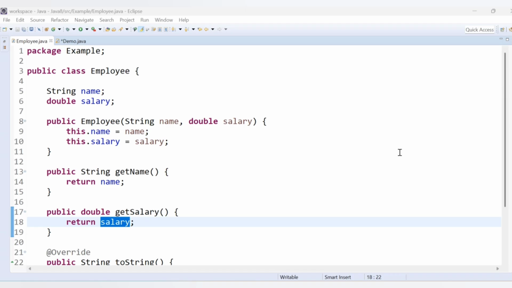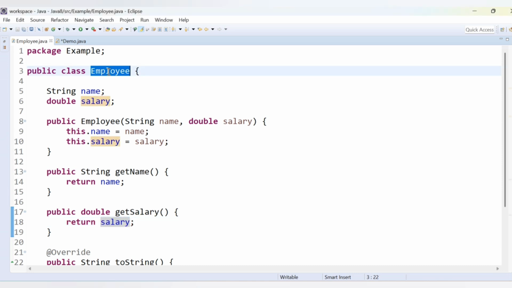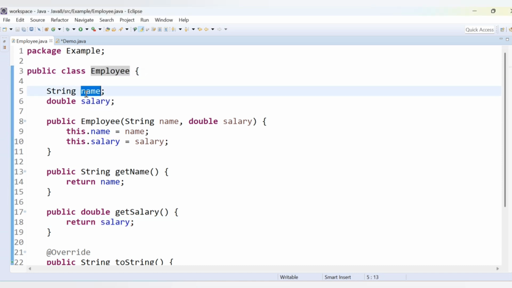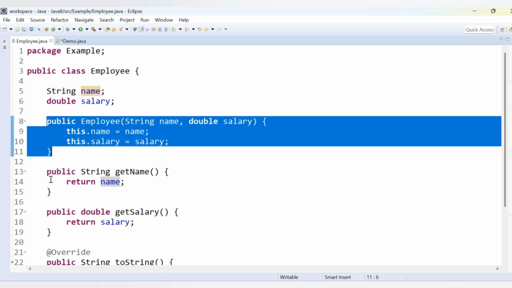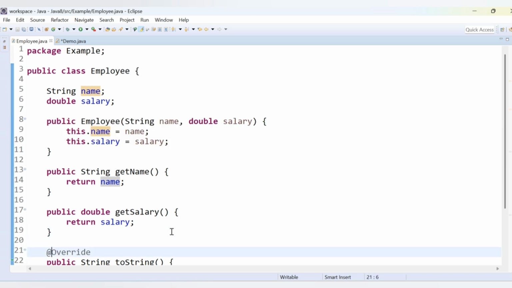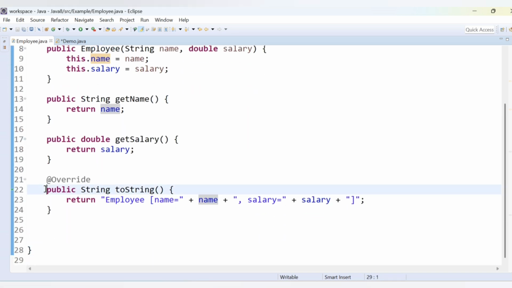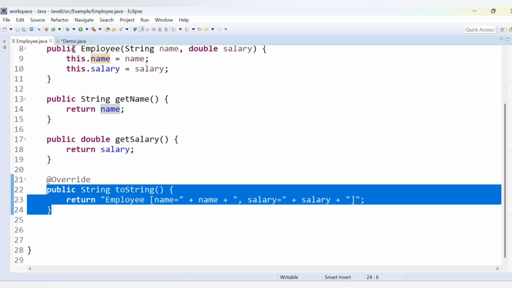In this video, we are going to find the highest paid employee. So here, I have a class called Employee. Inside this class, I have two attributes, name and salary. Here I have a constructor to set the values of our employee objects. Then I have the get methods, getName and getSalary. And finally for printing, I have the toString method. So this is my class Employee.